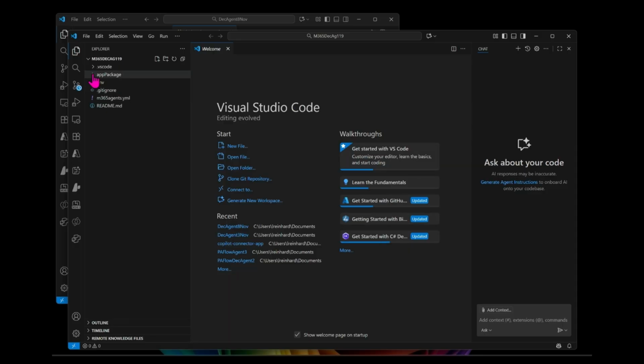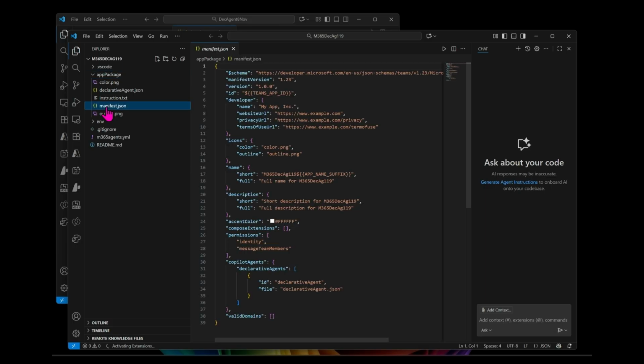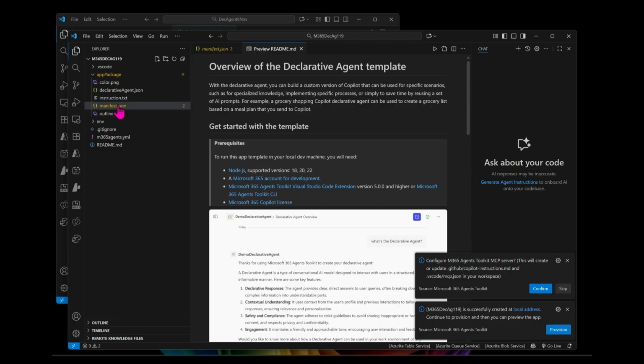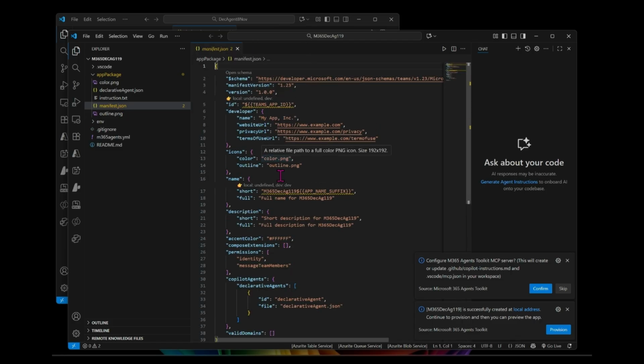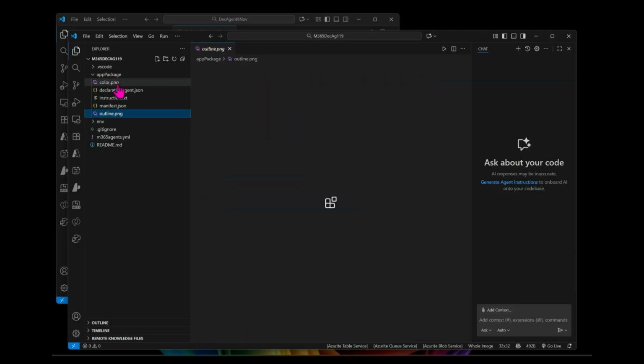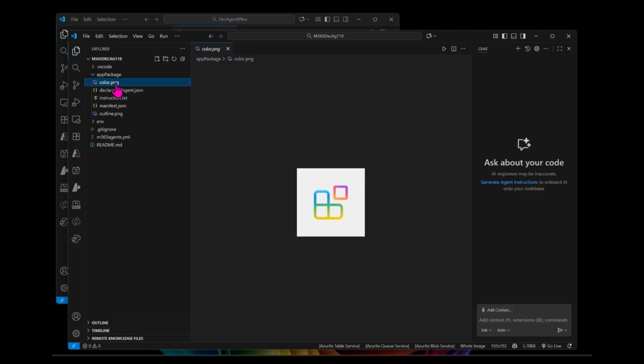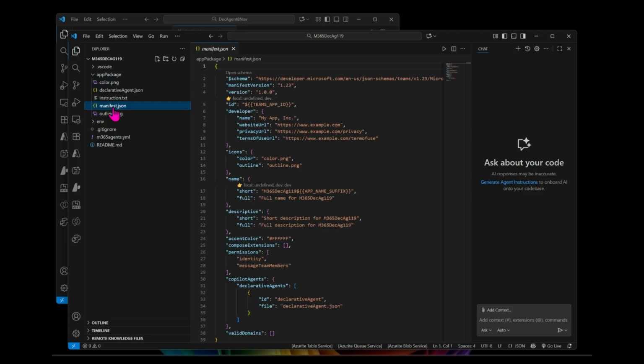So what do we see here? In the app package, we have a manifest. That's something you might have seen. It has some basic information. Okay, let's get rid of this preview. It has some basic information on the icon, the outline. So what is the icon? The outline, this is how it looks later. And it also has a reference here to this declarative agent.